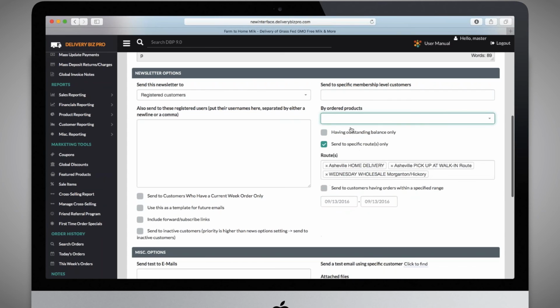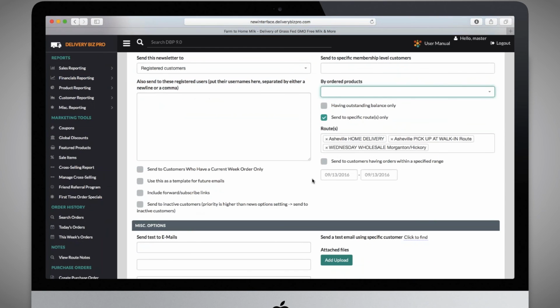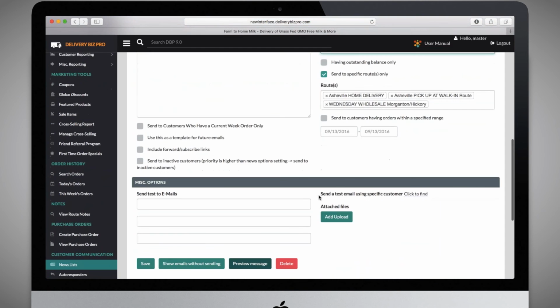You could base it on orders that contain a certain product this week, or people that have an outstanding balance only, or send to specific routes. Send to customers who have a current week order only. You can even save this as a template for future emails that you send out.